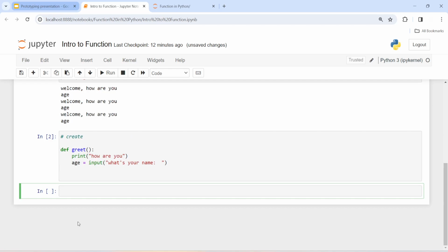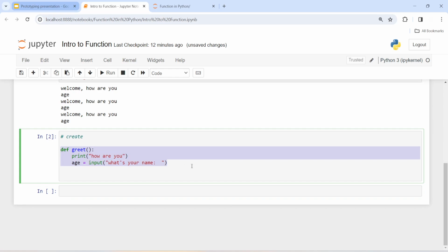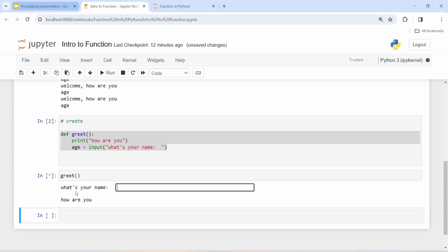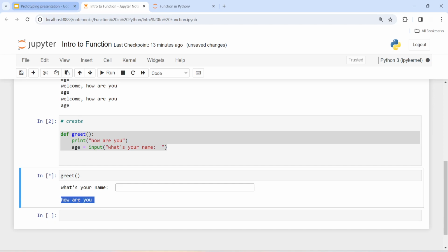So let me execute it. It is not getting executed because it is not called. So how to call a function? Just call the function by typing the function name and then a parenthesis. So it will call the function. Now executing this, it is asking for what is your name. Actually it will ask after printing this line, because it is a Jupyter notebook. So it is doing it like this.